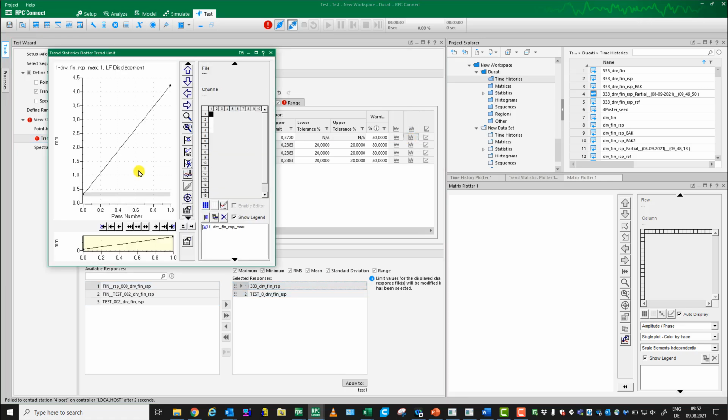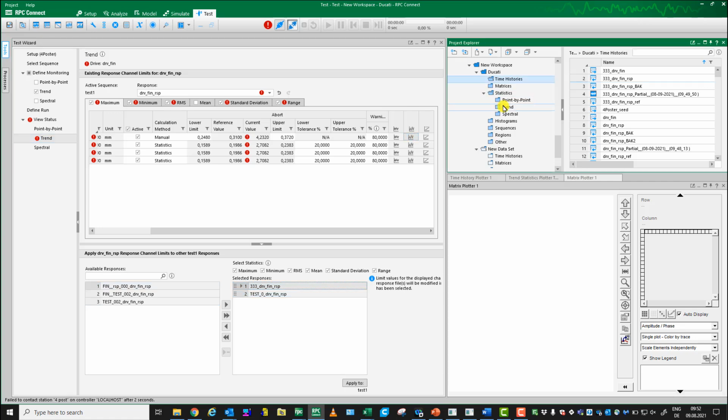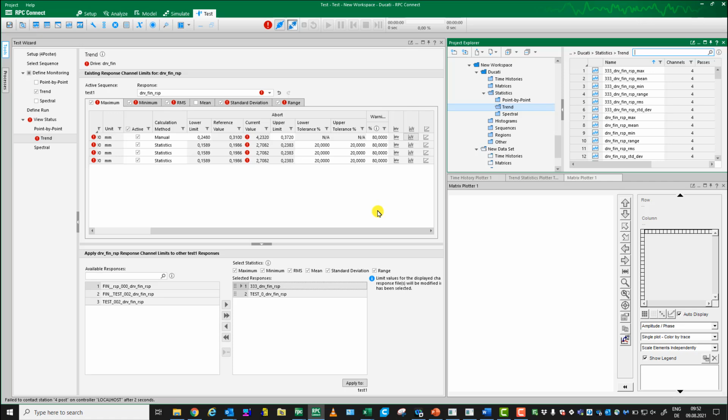So if I click here, you will directly see here are my reference values. And this point is completely out of the reference values. And that's why the test stopped. So there's no need to search for all your files in the time history folder or in the statistics folder currently. You can just easily click on the selections here and you get the appropriate plots and graphs you desire to look at.